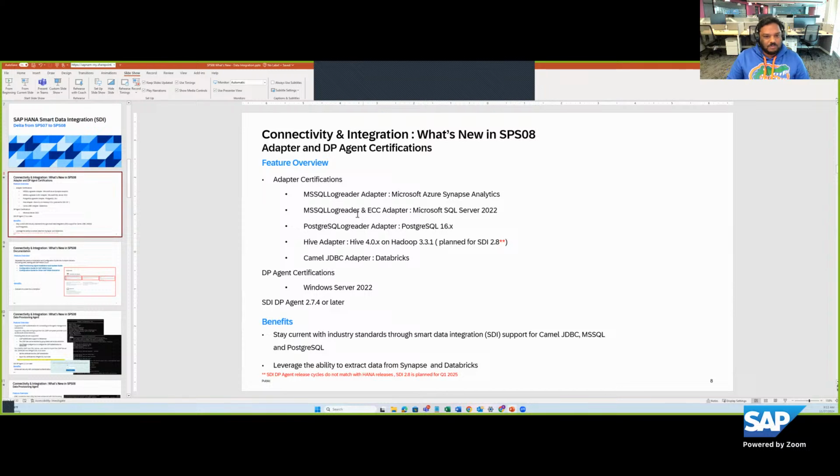I'll start with the different certifications we have done for SDI. The first certifications we have done are for connectivity, which is for the adapters. We have certified Microsoft Azure Synapse Analytics with the MS SQL Log Reader Adapter. Now you can connect to Microsoft Azure Synapse Analytics with the MS SQL Log Reader Adapter, and this currently supports only the initial loads.